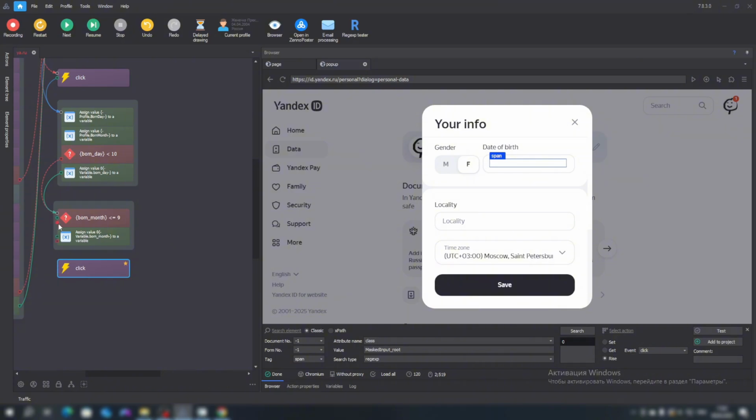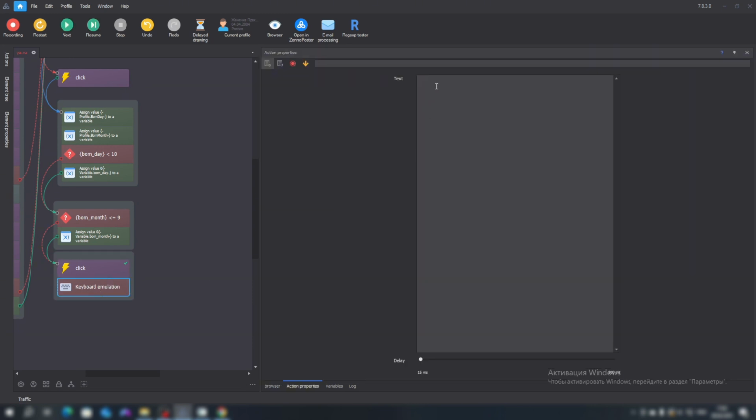We proceed like this. We perform a click. And then we select the emulation action, emulation in the keyboard field, connect. And any text that we set will be entered into our field. Date of birth, month of birth, and year of birth.